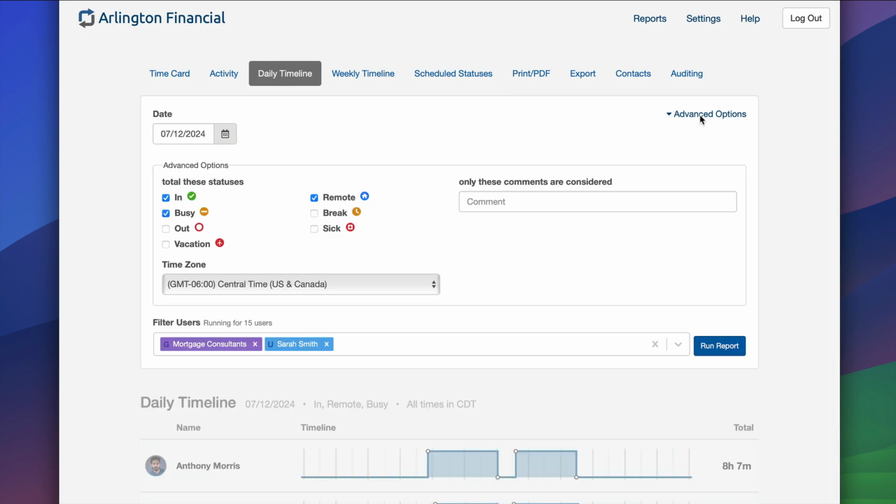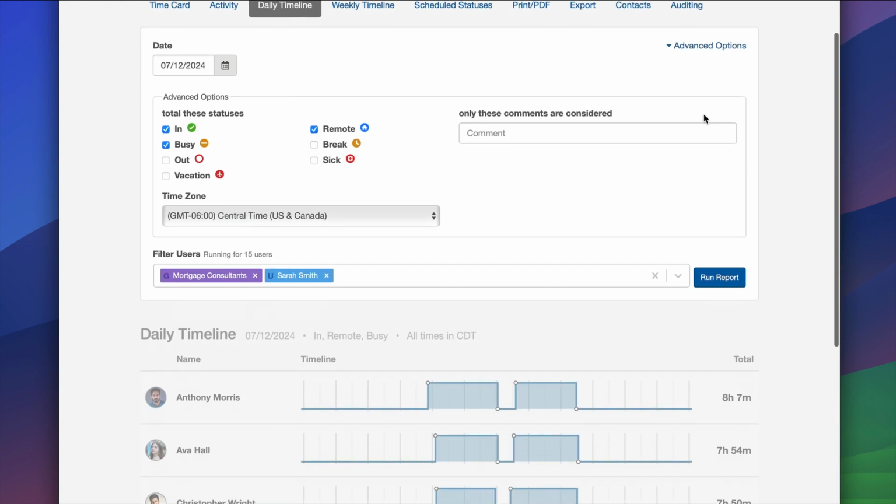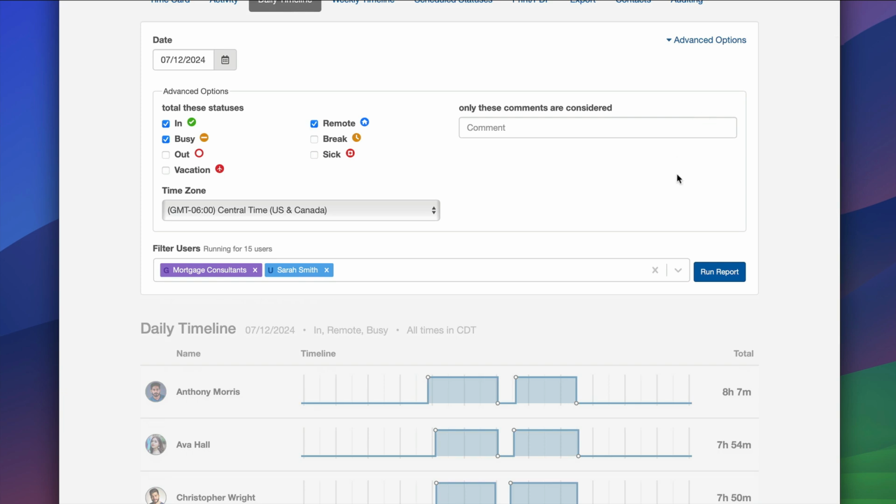Now, we do have some advanced options in our timeline report, so let's take a look at those as well. I click the little advanced options box here to fold them down, and that gives me 3 additional things I can choose for. The first is totaling these statuses. By default, the timeline report will consider any time a user is in an in status, a remote status, or a busy status as being available. But if I wish I could change this anytime I want.